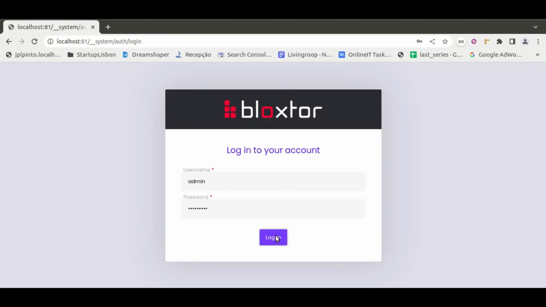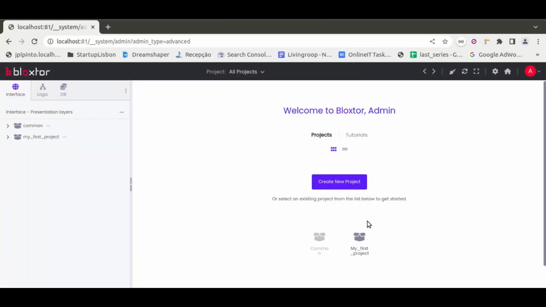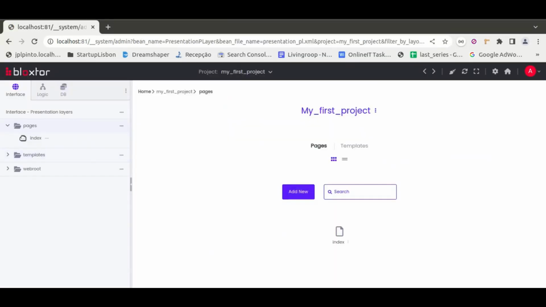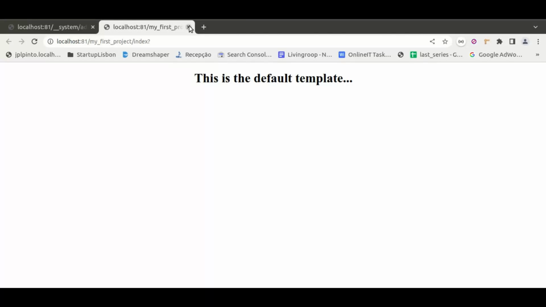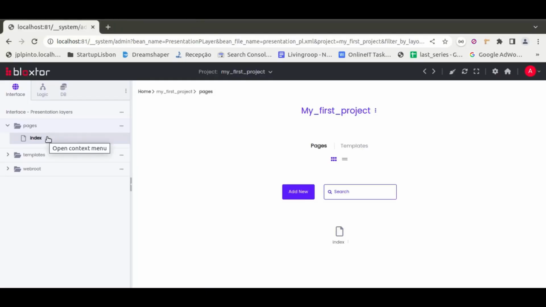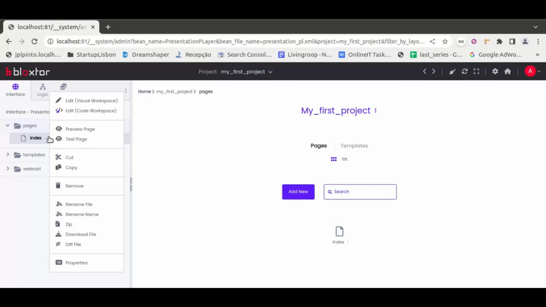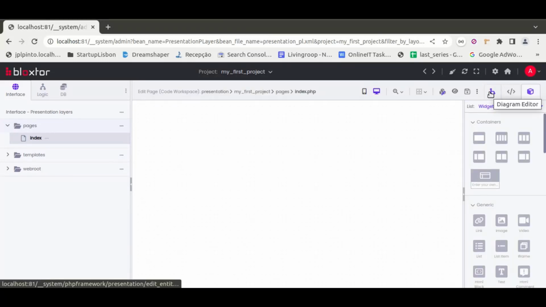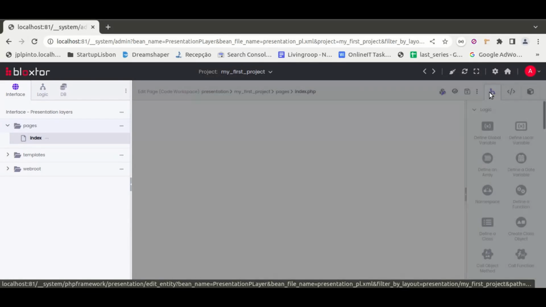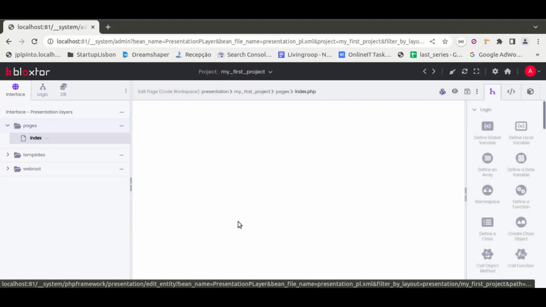To do that, we log in to our framework, choose the workspace and the corresponding project. As we can see, this is a blank project where we currently have just one file, which is the index file with the default template. In the previous tutorials, we just clicked on this page. Now we want to click in the menu, and instead of choosing the visual workspace, we go to the menu and choose the option code workspace. After it opens the code workspace, we choose the low code tab, the diagram editor. So we click here, and now we can create our own low code diagram.